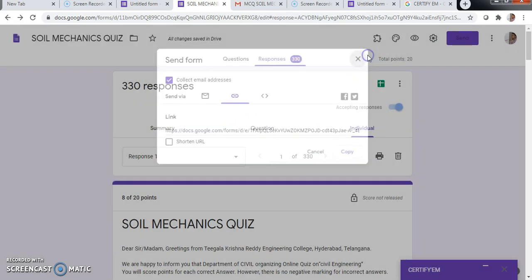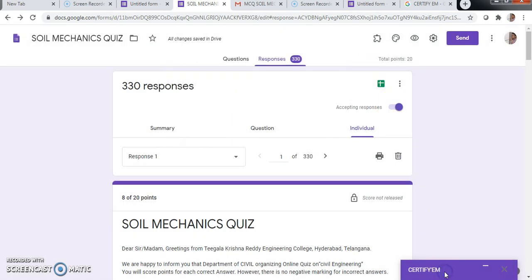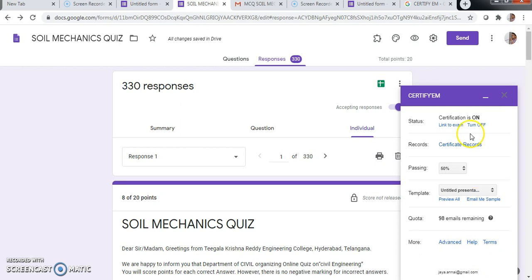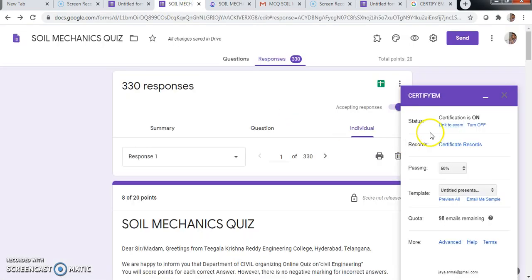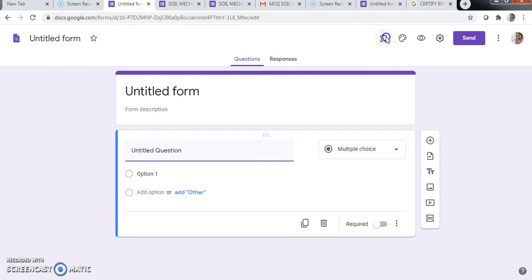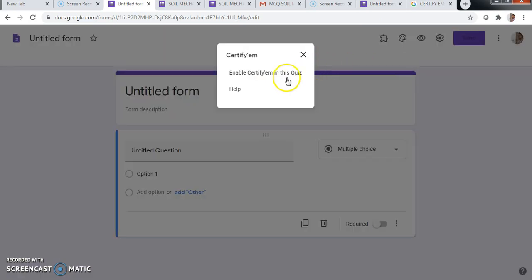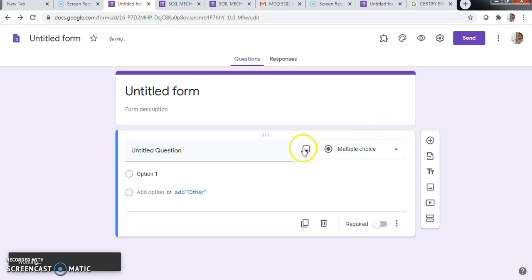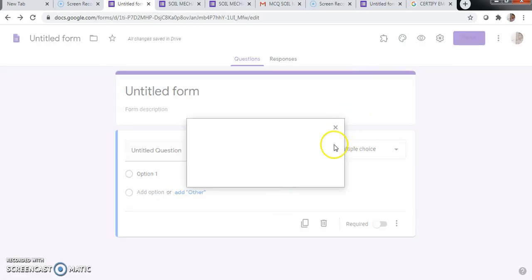One more thing, go to this option, Certify EM. After installing Certify EM, the certificate is on. For example, if you want to do a trial to check whether the certificate is automatically generated or not, we can check in this one. For example, link to exam, and click the link to exam. Carefully see the link to exam. Until the presentation is there, enable certified for this quiz. First you have to make the quiz, then only will it show the Certify EM.